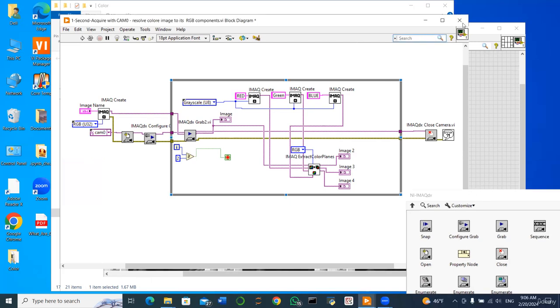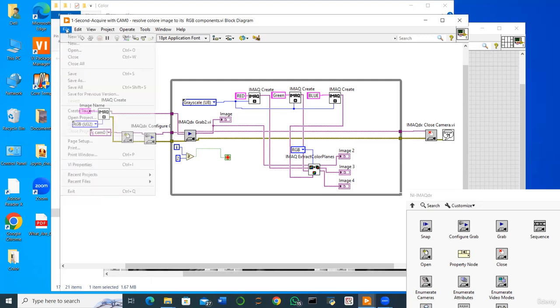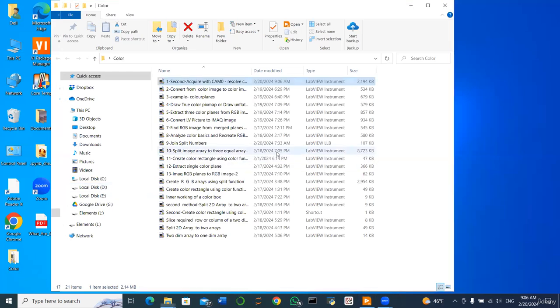Okay, so I would like to save it with the changes I did. File, save, file, exit. Okay, so we go to the second program: convert from color image to color image.